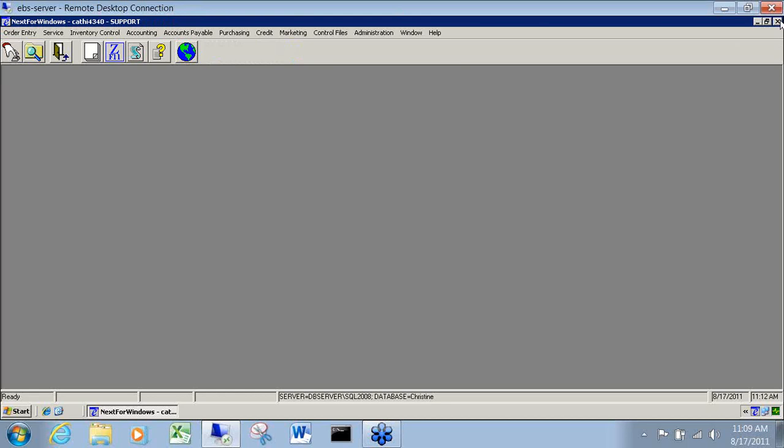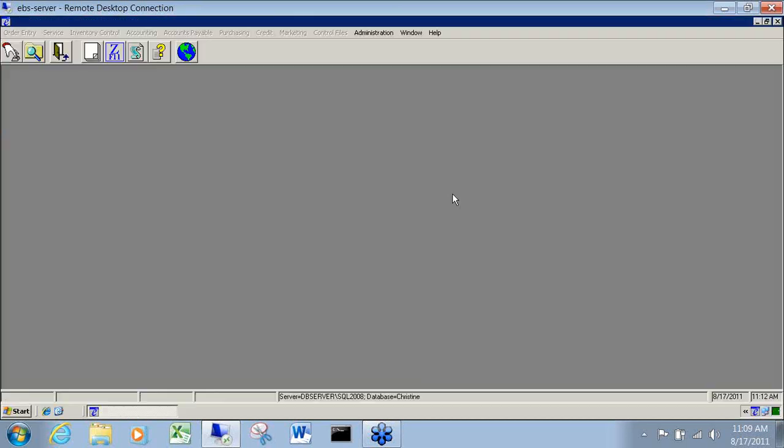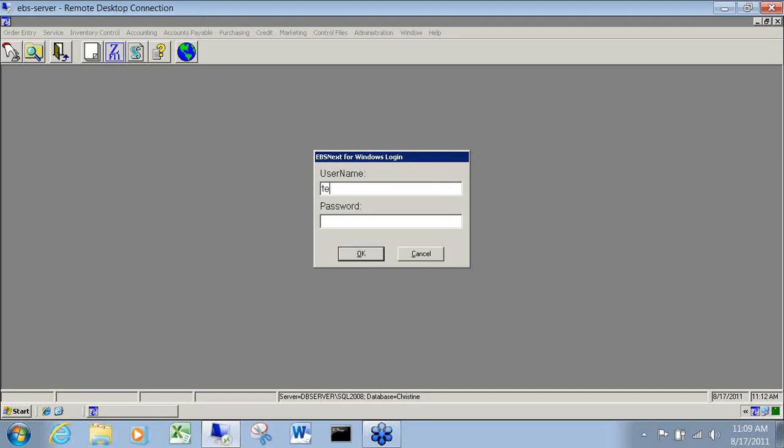Okay, one of the other things I want to show you are some of the other items that are available on the field service menu to the techs.